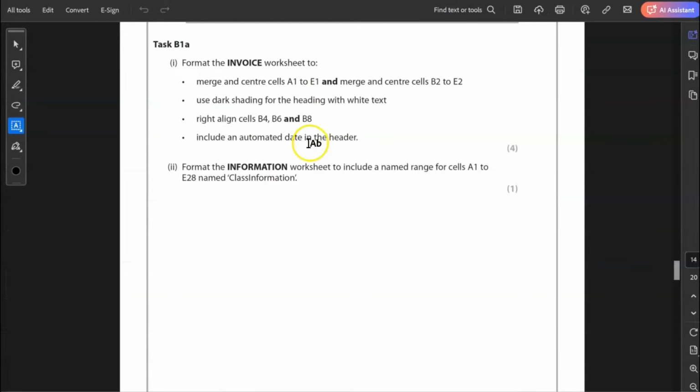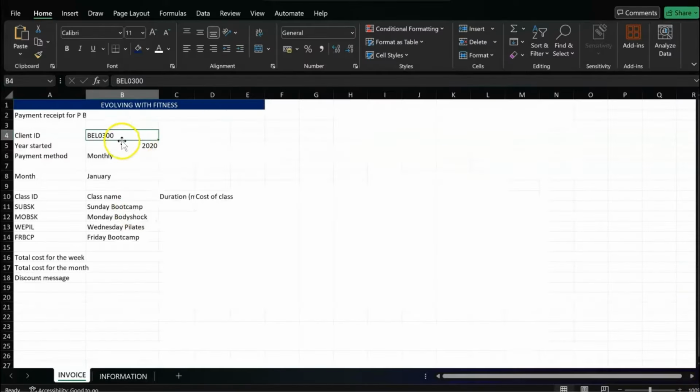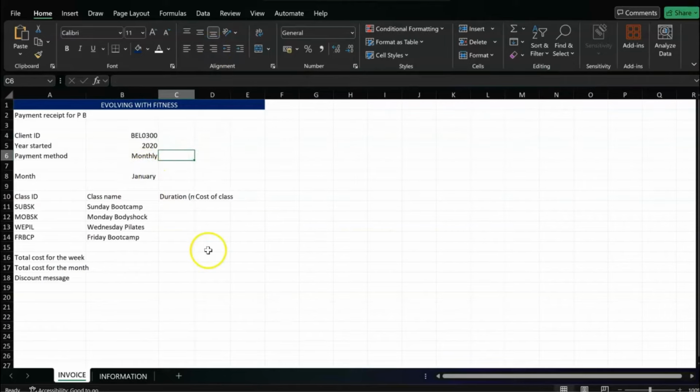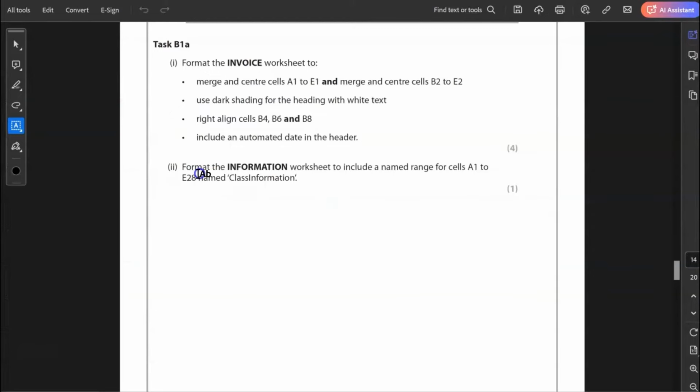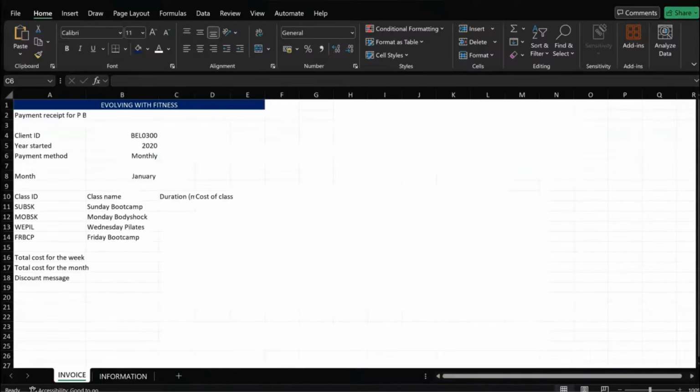Right align cells B4, B6 and B8. So we highlight that. If I hold down Control, then I can highlight the cells that I want to right align without highlighting the cells I don't. So align right there. Hold down Control in Windows, or Command, I'm assuming, on a Mac, and you'll be able to do that.